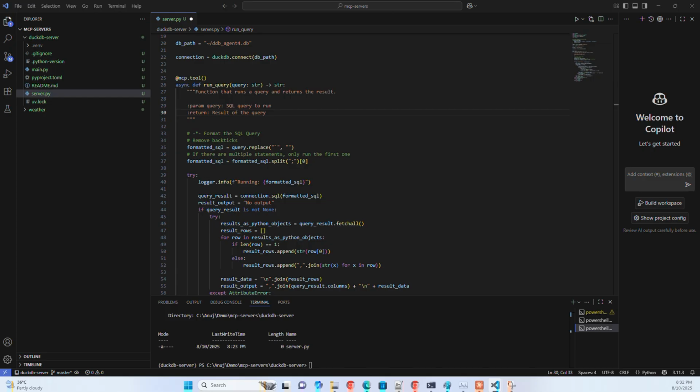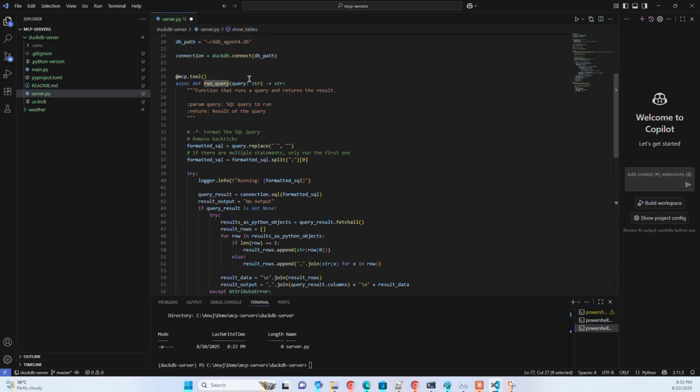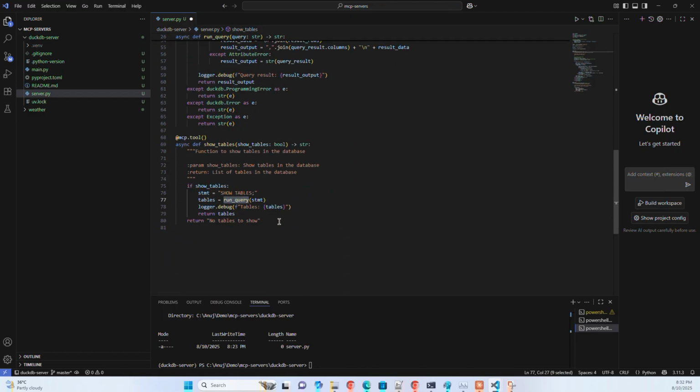Now we'll create one more tool, that is show tables. This is one of the necessary tools required to test our data agent. It is very simple. This is my statement, and run query is important because whatever query you pass, or the query generated by the LLM, has to be executed by this tool.